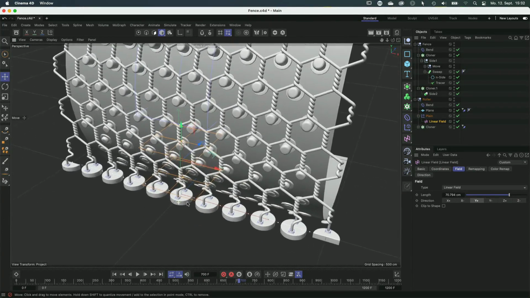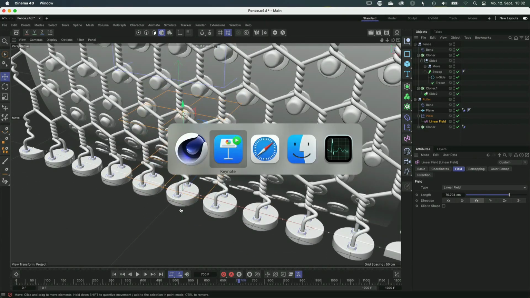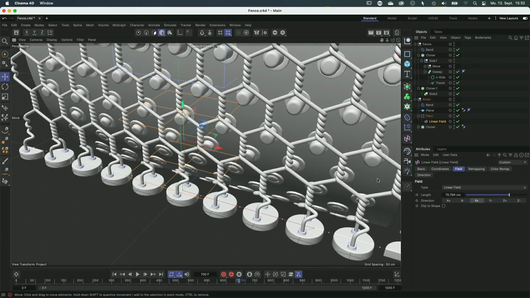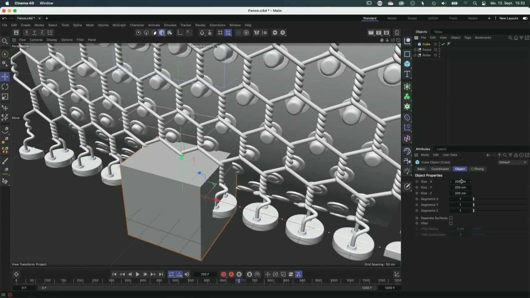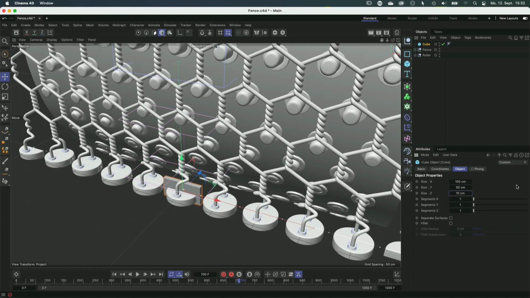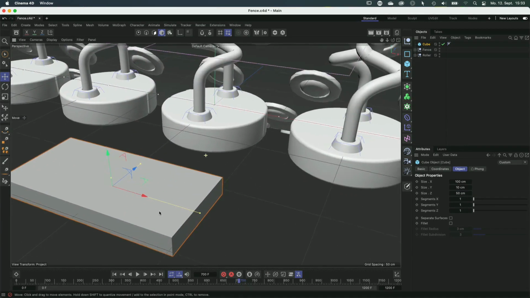All right, the next part is creating these objects that are down here, and I'm not going to be exactly precise. I'm just going to create something that looks close to what we see here. So let me create a cube, and the cube is supposed to be 100 by 50 by, let's say, 10, or 100 by 10 by 50, like so. And let's move it here so we can work on it better.